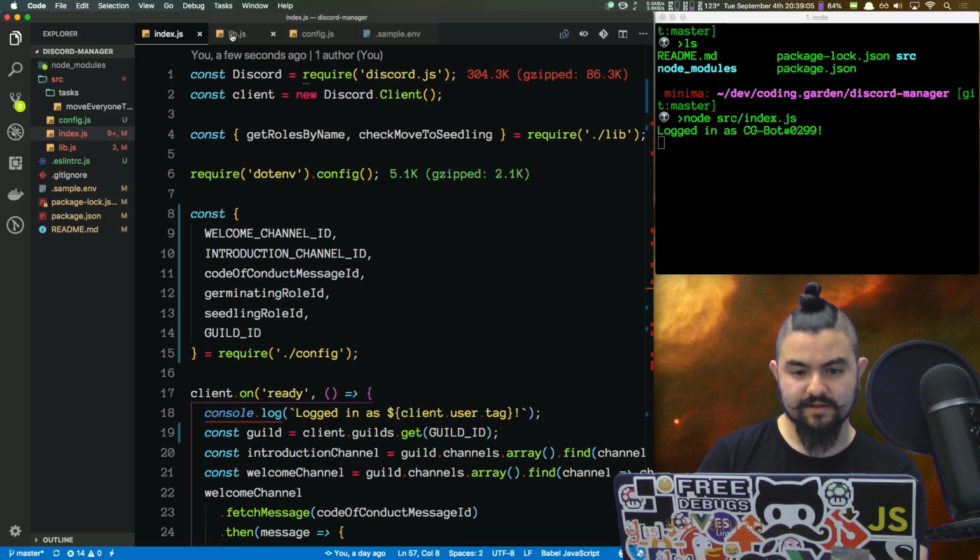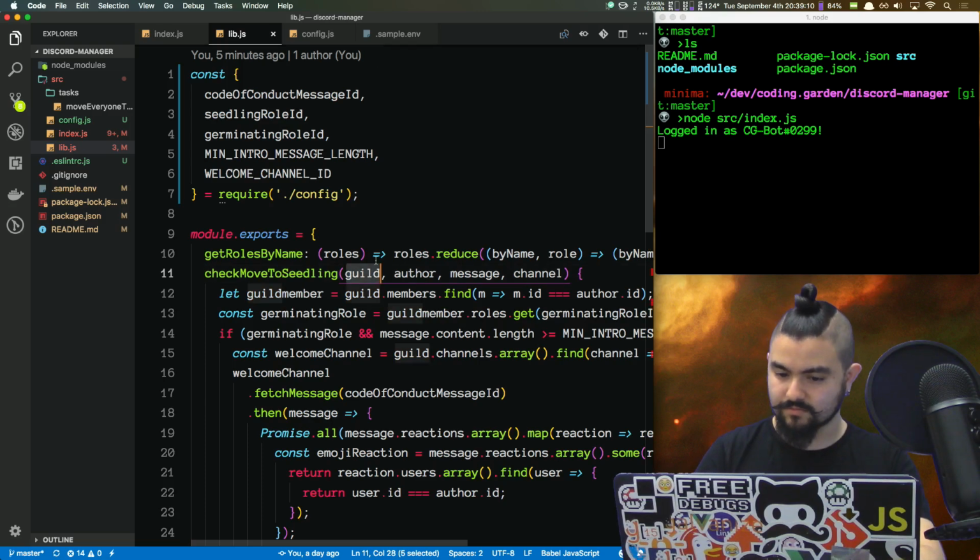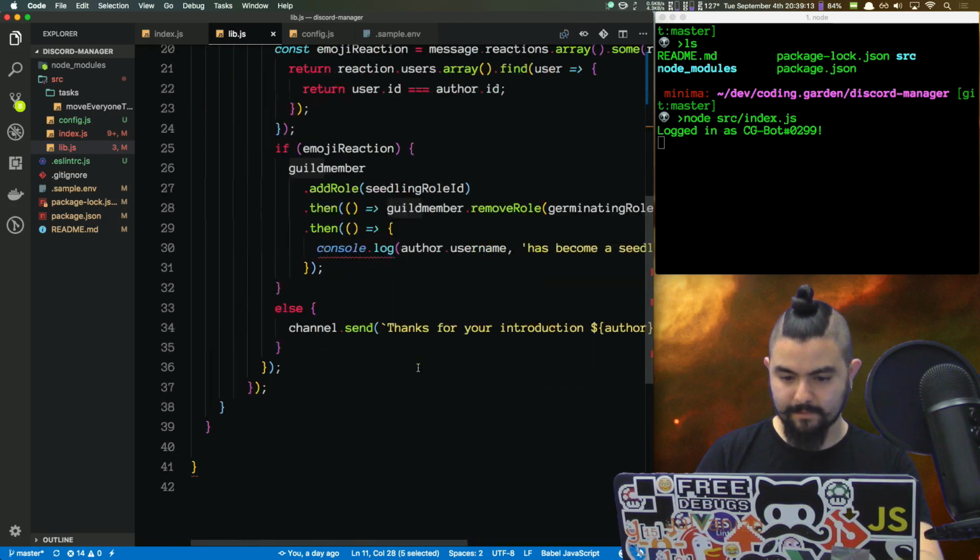So there's that, and then I think I'm probably using it over here too. Guild ID. No? Guess not. Cool.